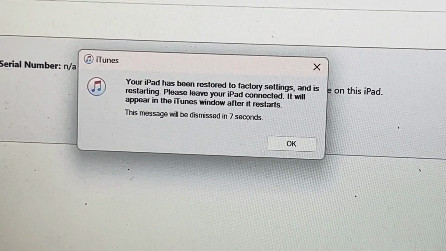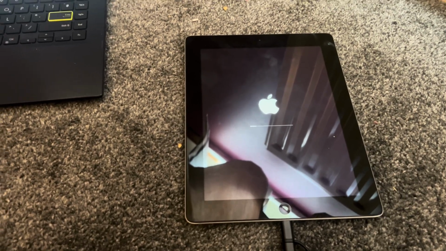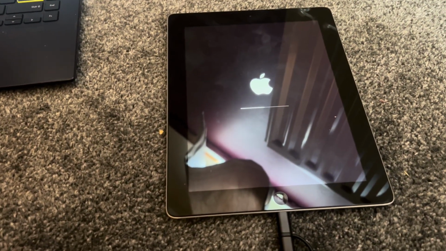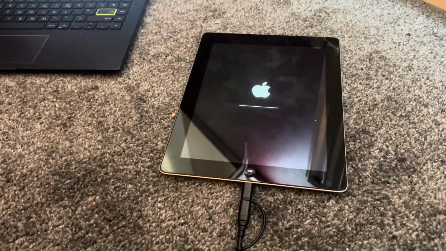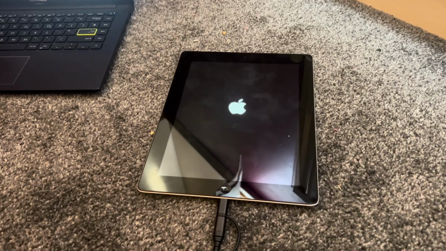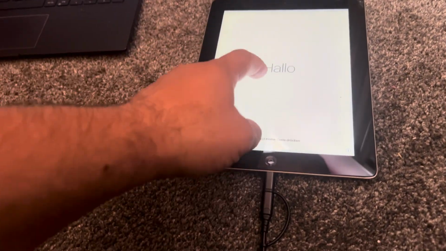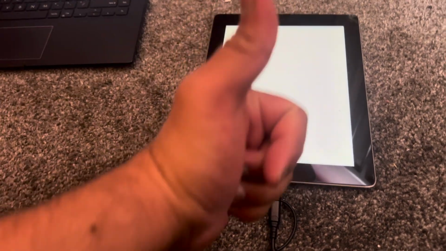Good news, my iPad has been restored. My iPad is finalizing everything now, getting ready to restart onto the welcome screen. Factory reset completed successfully. Now we can start setting up the process of how you want your iPad to look like.